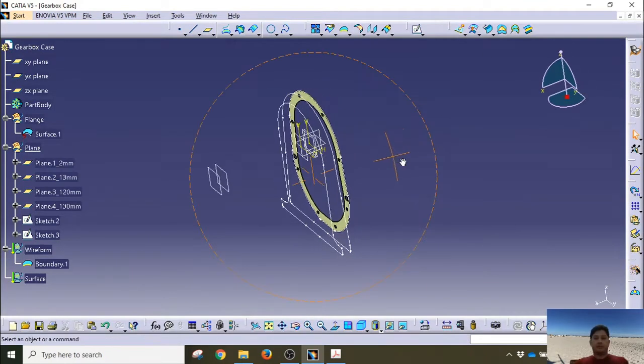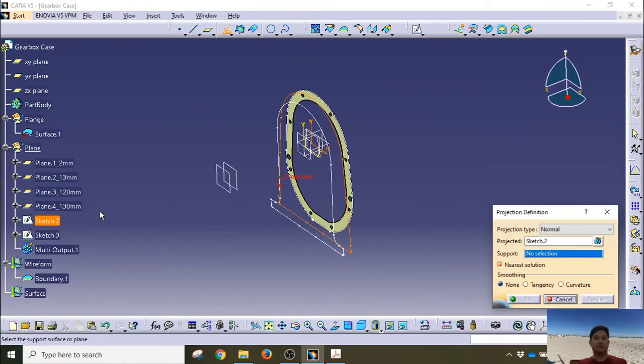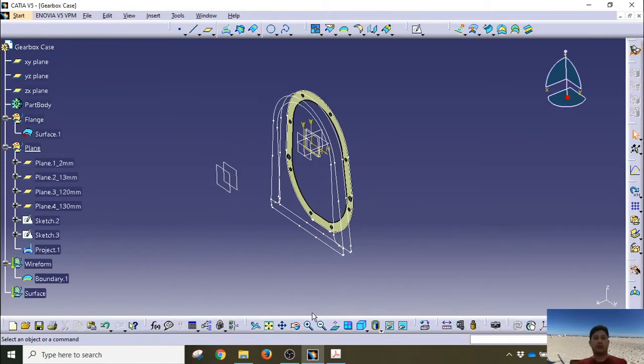Next, we want to project this sketch on the second plane. So sketch 2 on plane 2. Projection is under this one. Projection on plane 2. Click OK.